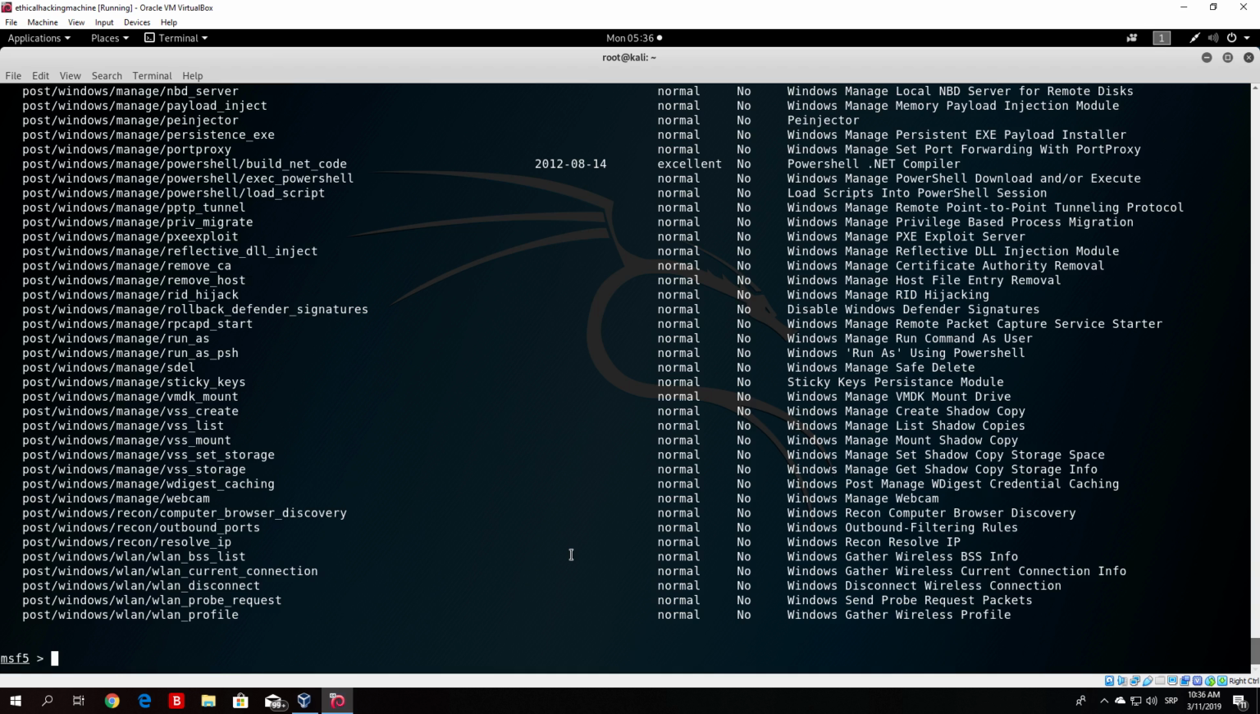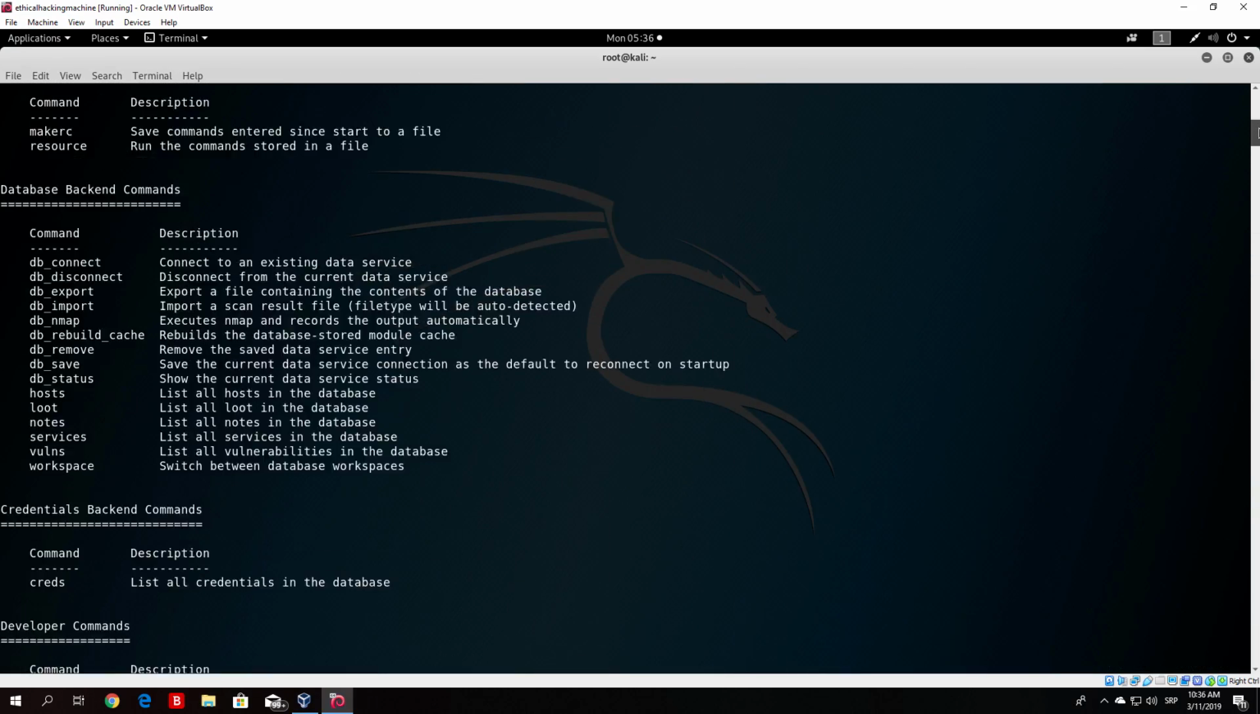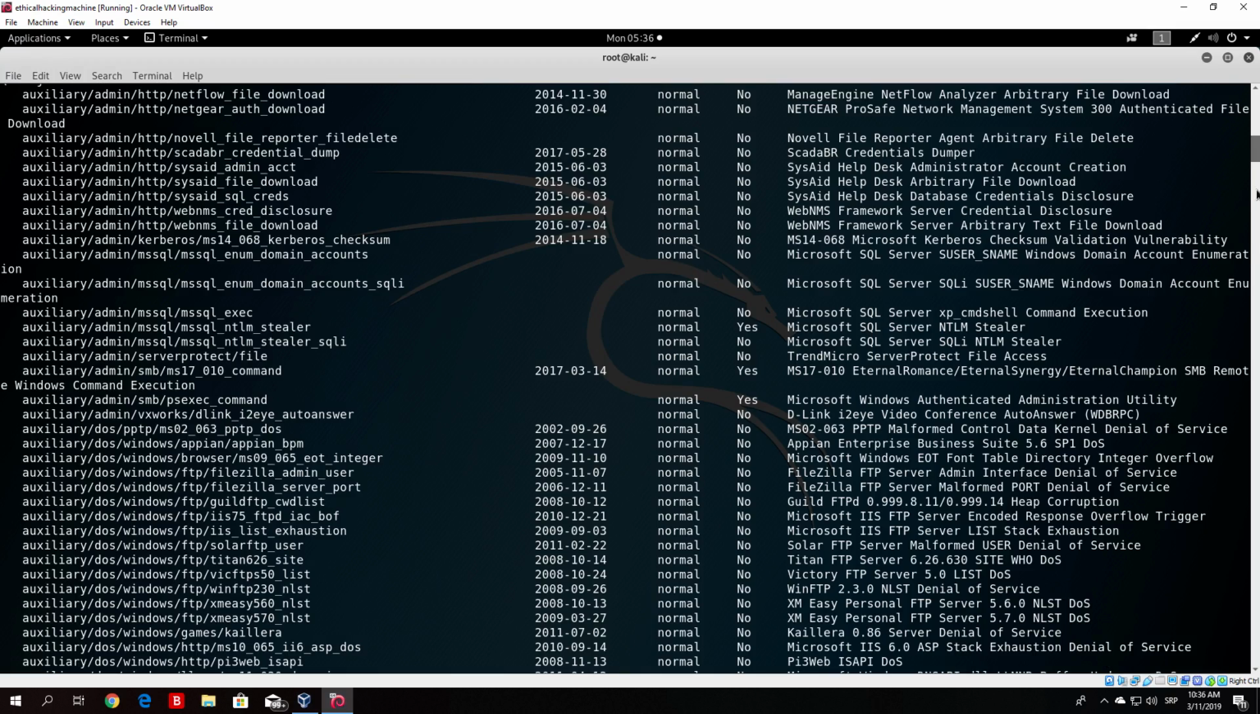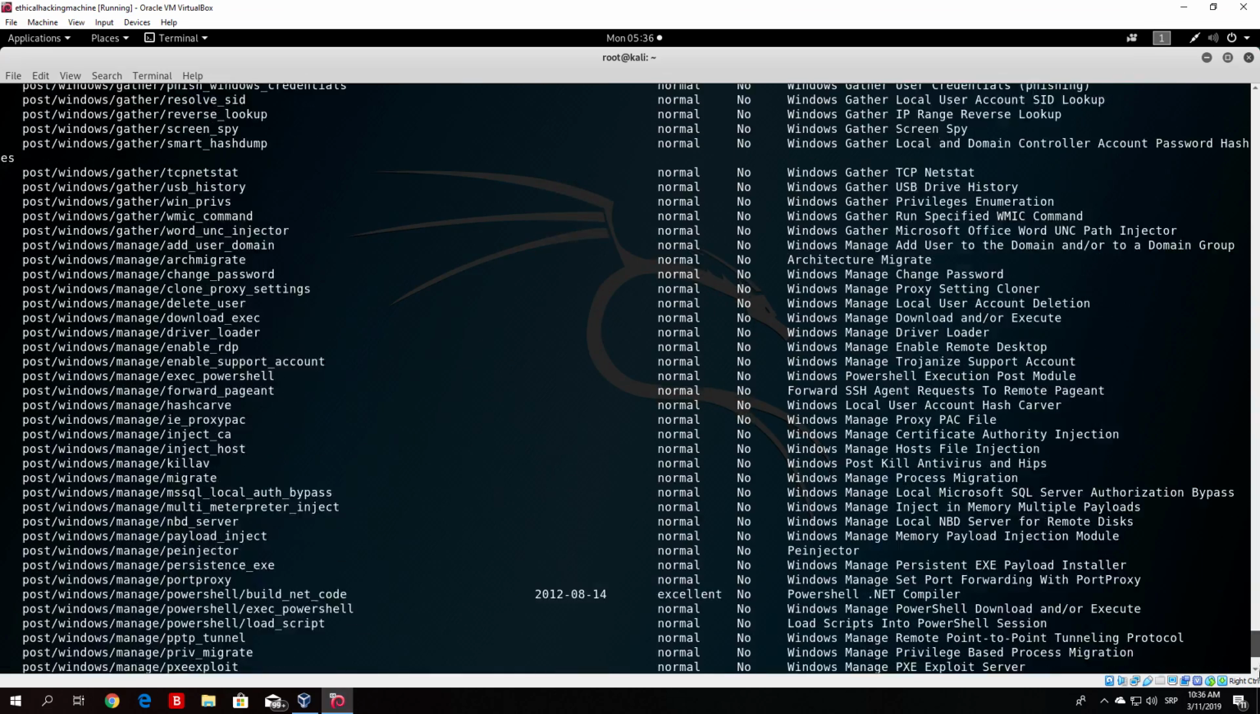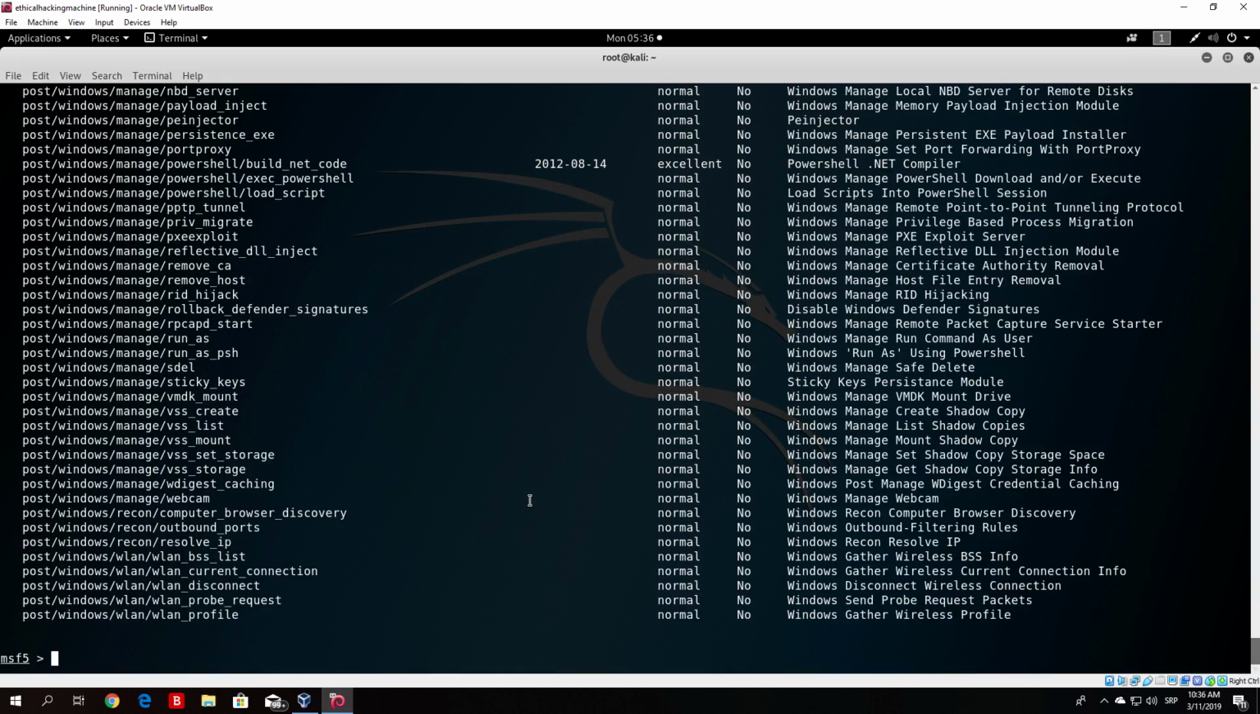Now, let's say we want to use some random exploit. Let's take this one: exploit multi browser java_rhino. You can select it. You can also see the date that it came out, 2011, and its rank says excellent. Java Applet Rhino Script Engine Remote Code Execution. So in order to pick that exploit, we simply type use and then paste the name of the exploit itself and press enter.